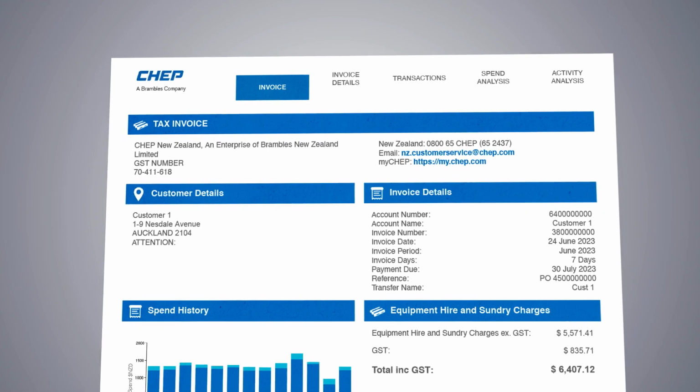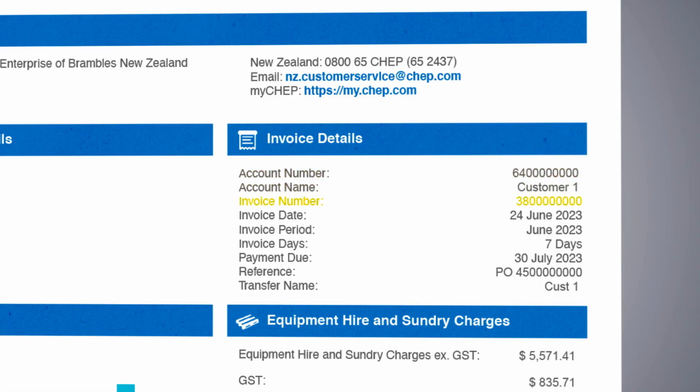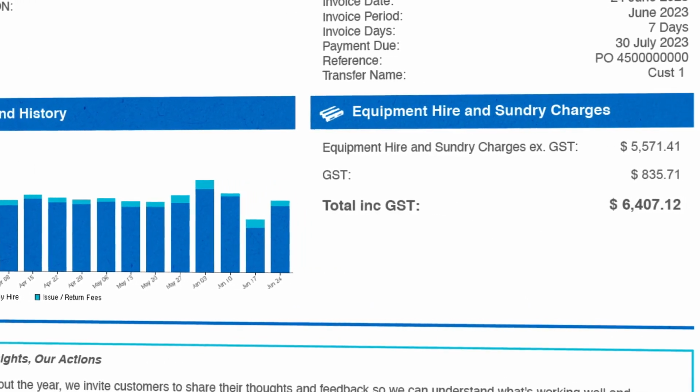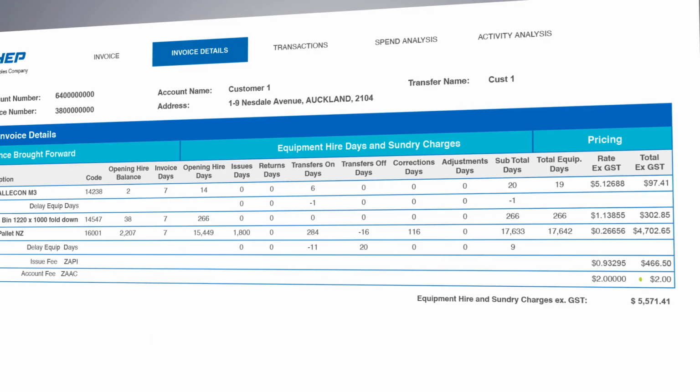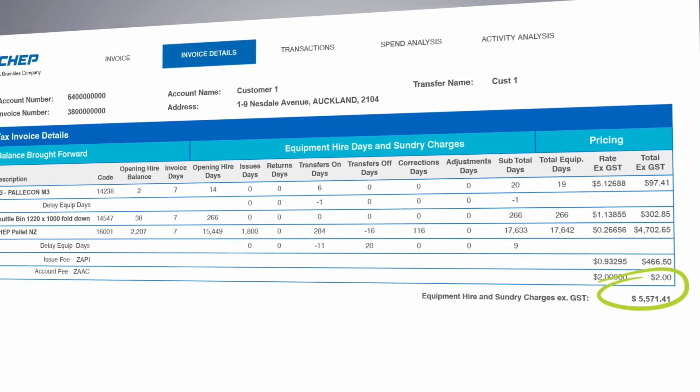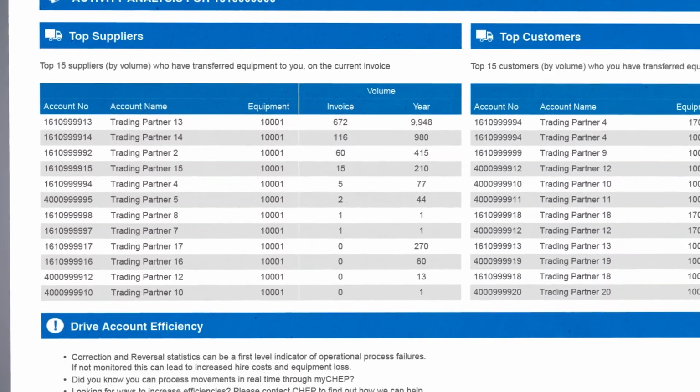The new CHEP invoice leverages the best of the old with a modern look and feel. To really understand CHEP's daily hire model and how hire charges are calculated, we suggest watching the Invoice Explainer videos.